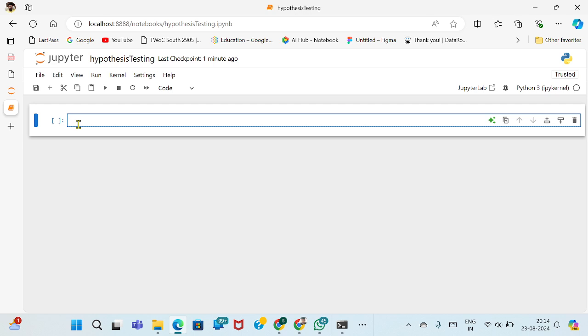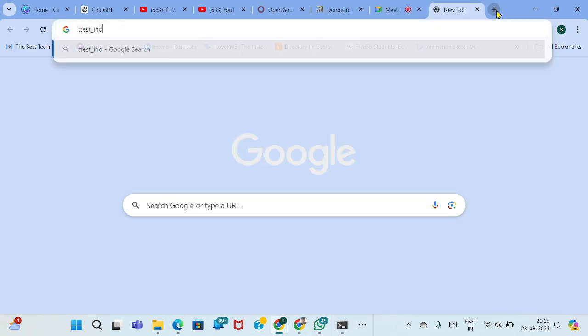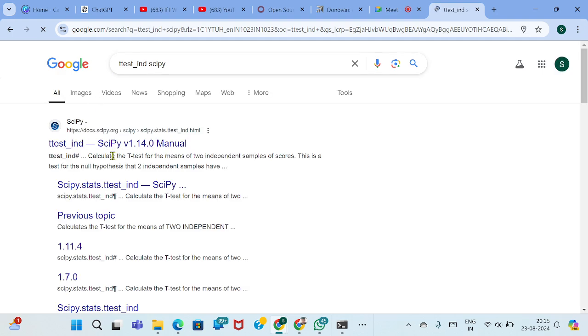Okay, so first of all I am importing some libraries here. I am using only the statistics library here, from scipy.stats, importing the method t-test underscore ind. So I just copy this and go to check the library, the SciPy organization website.